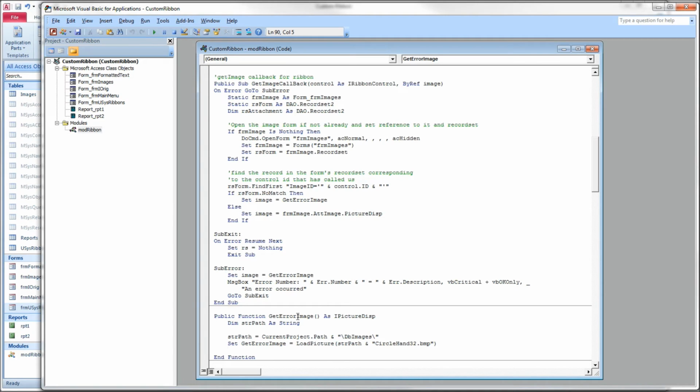I have a getErrorImage method down here. That is in case we can't find the image we're looking for in our table. We have a backup plan here. We're going to store a little red circle hand in our DB images folder, which is inside the folder where our database resides. So when we have a problem finding our image from our table above, we're going to come down here and set our path equal to the path of our current database, add this DB images subfolder to the end of it, and then, like we did in our previous videos, use the LoadPicture method, feed it that entire string for the file name, and load it and return it as an IPictureDisp to the calling method. And this IPictureDisp is the format of the image that the ribbon wants to see it in.